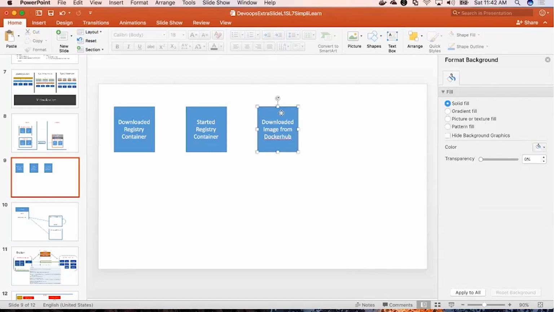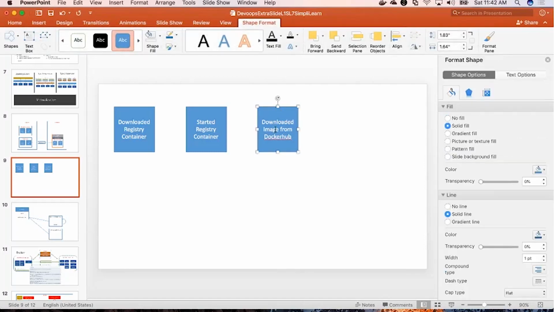And this is what we did. We downloaded, I think, Ubuntu from Docker Hub, and then from there we pushed the Ubuntu container to the registry. That's all we did.